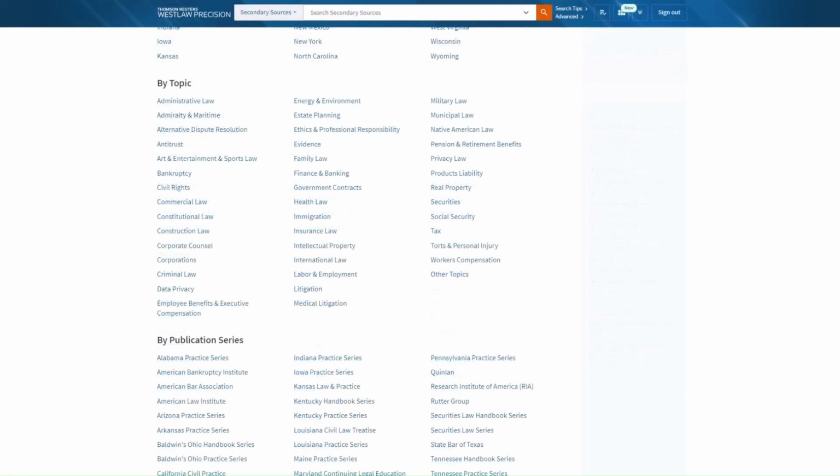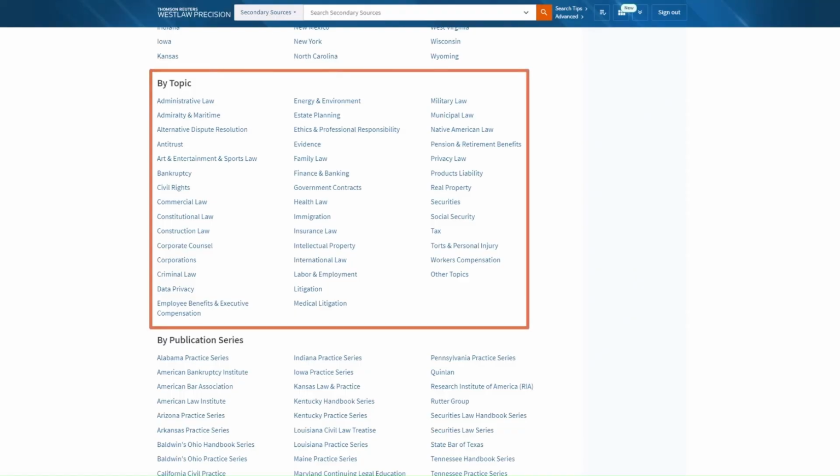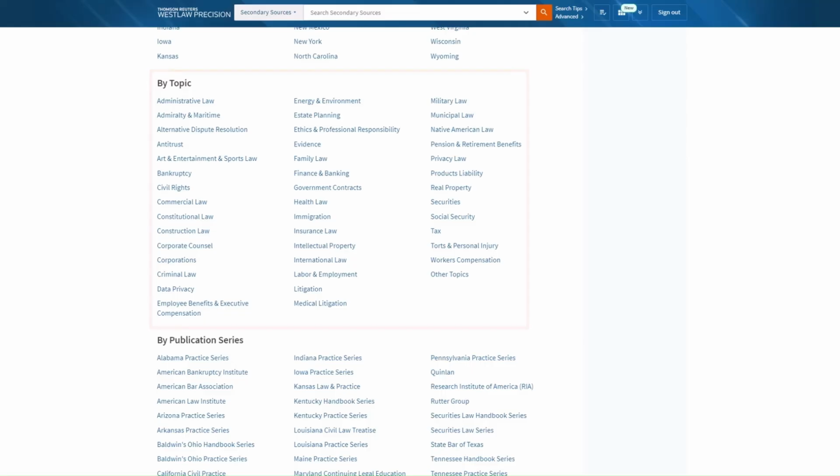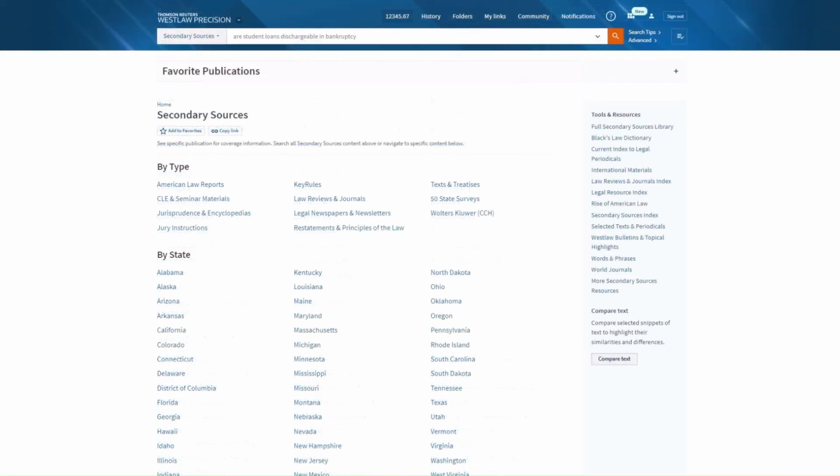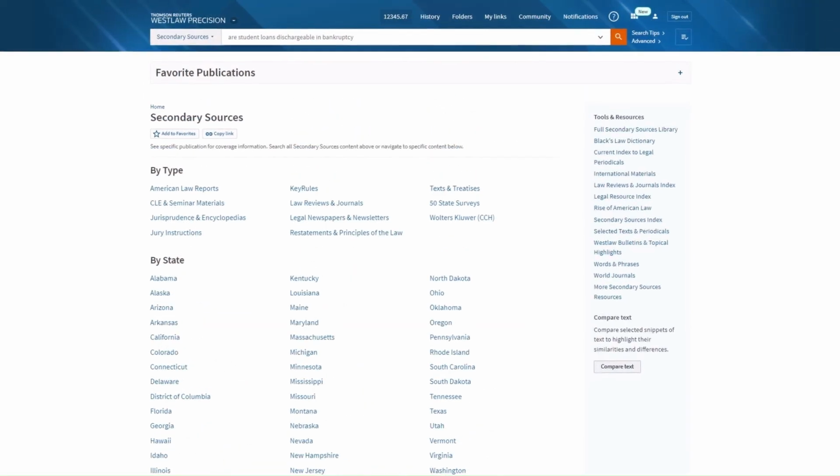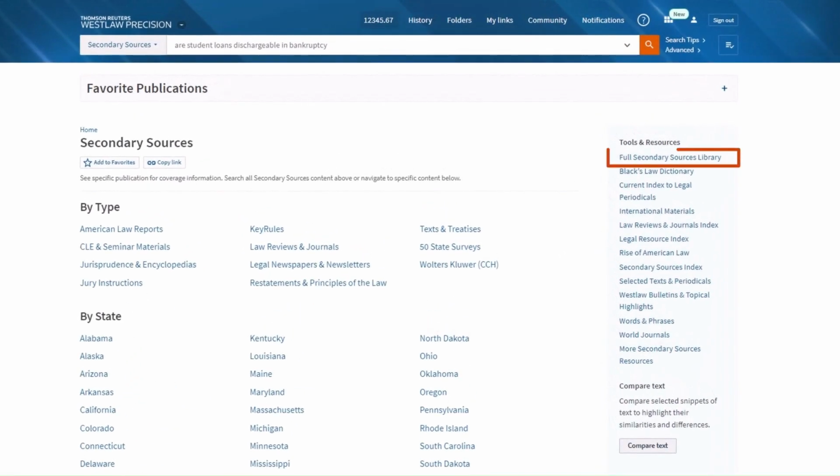Another way to browse secondary sources is by topic. This allows you to quickly review the types of resources available for specific practice areas and topics, and is a great way to discover top resources to reference in your practice area. To browse a list of all available secondary sources, select the full secondary sources library link under Tools and Resources, or you can use the search bar to locate relevant materials.